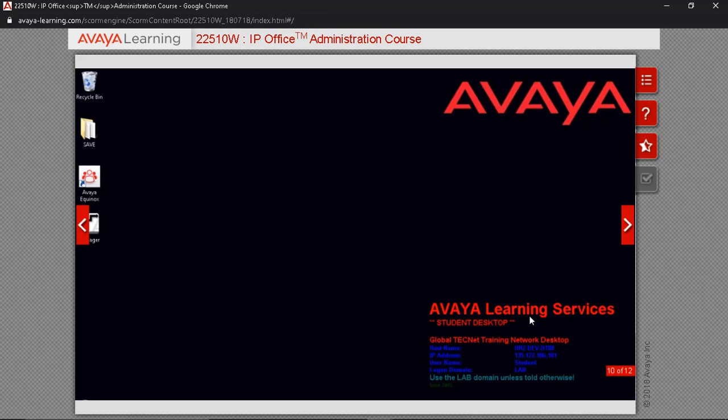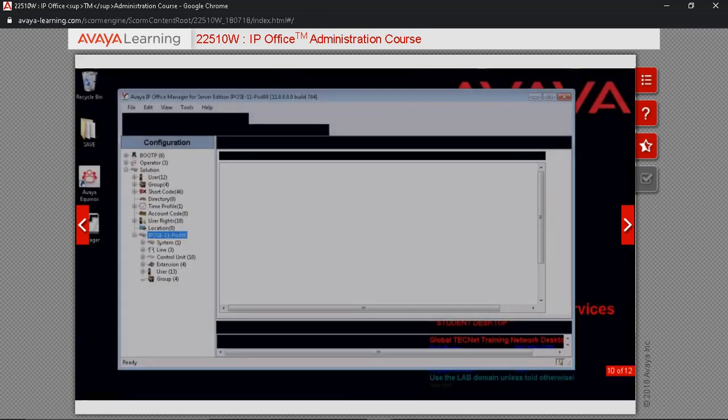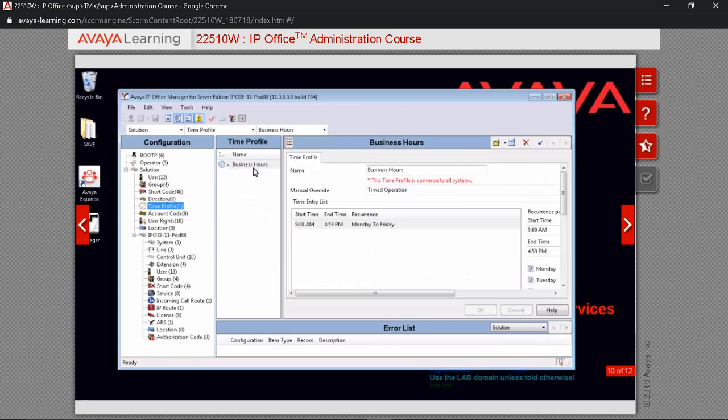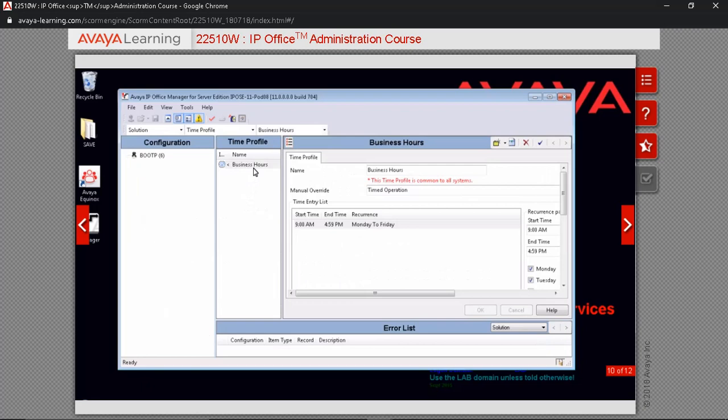Well, we can do it either in Manager or Web Manager. We do have to create time profiles if you want to run night service automatically. I'm going to go into Manager for this one. I've opened Manager up, I've logged on, and we see here we've got time profiles. So I'm going to click on there. We do already have one in there, but I want to add a new one.